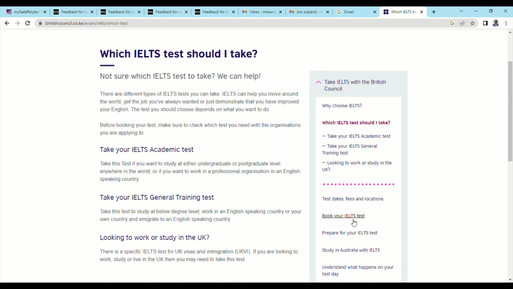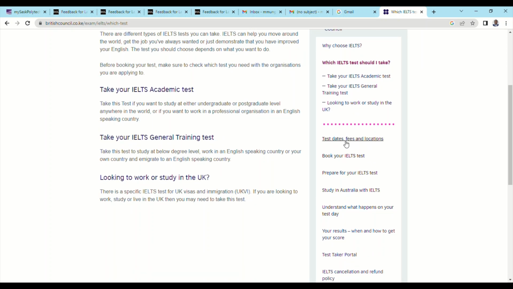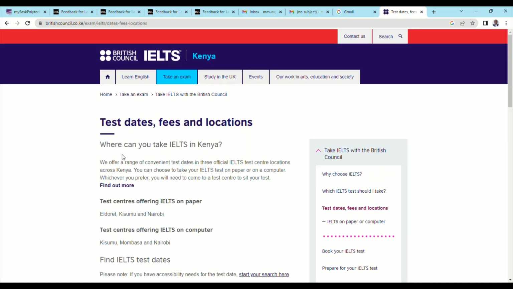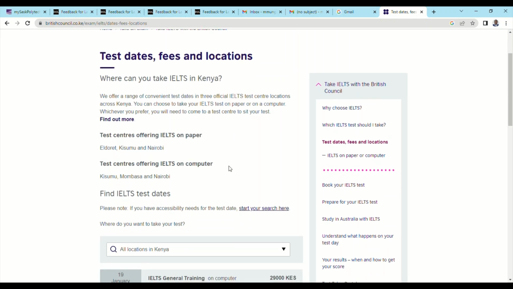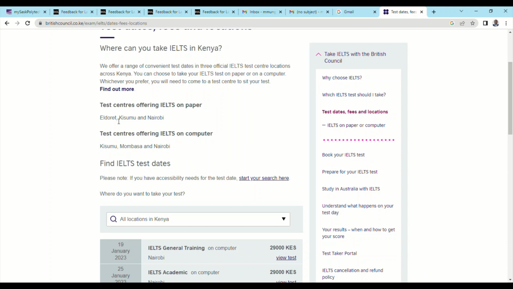So you can come here and check for test dates, fees, and locations. Once you click that, it will show you where you can take an IELTS in Kenya. There are test centers in Eldoret, Kisumu, and Nairobi, and these ones offer it on paper. Then there are those that offer it on computer, I think Kisumu, Mombasa, and Nairobi.